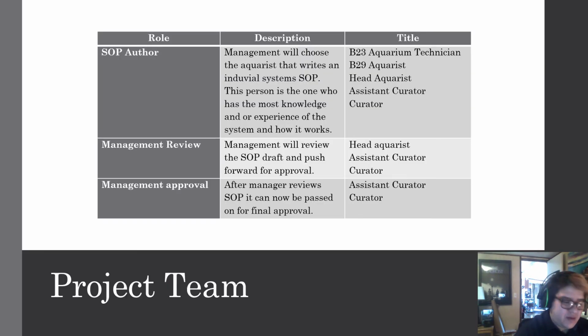Now, again, I've been working inside the aquarium since 2008, and it's unbelievable to me that I have seen everybody come and go. So, with this project team slide, I really wanted to eliminate any names or anything like that. Instead, I wanted to give their job titles and what their responsibilities are going to be.